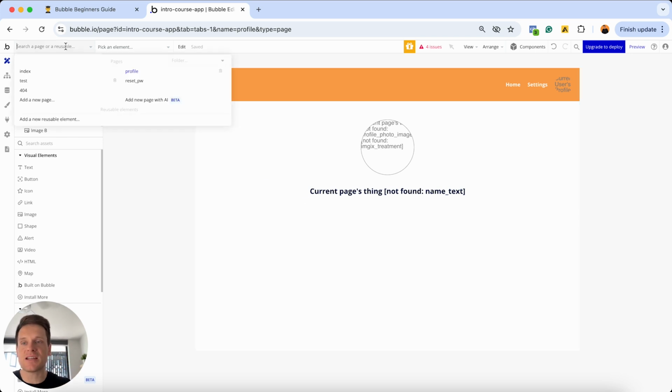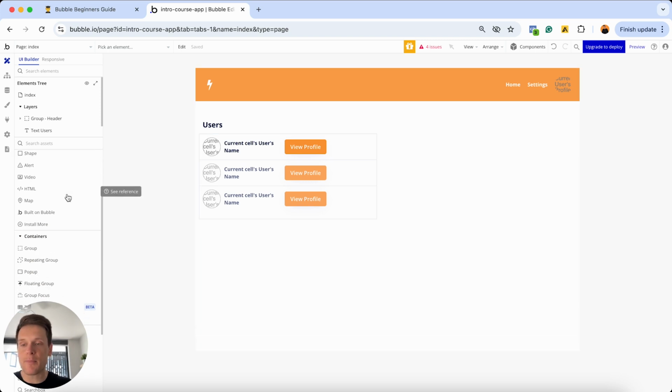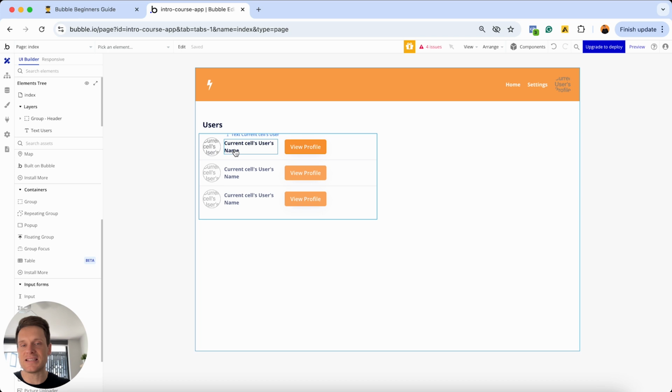So in my example today, I just want to walk you through how we're going to do this. On my homepage, I've added a repeating group with a list of users. Now, if you remember from our previous section where I talked about containers, a repeating group is where you can display a list of items. So this is what one will look like once it's built out.